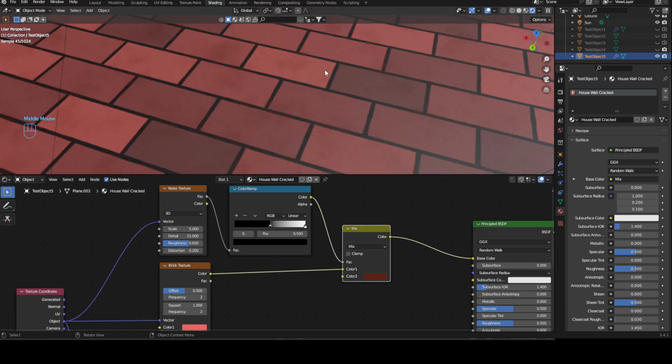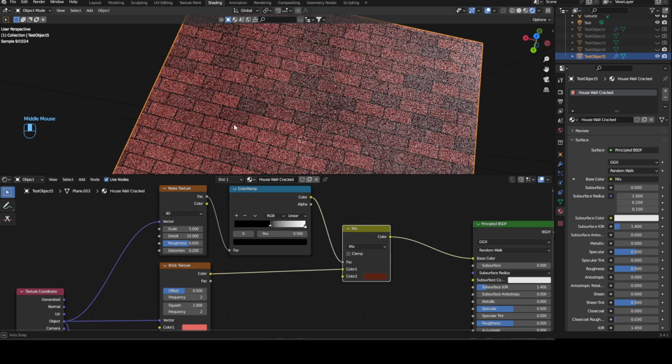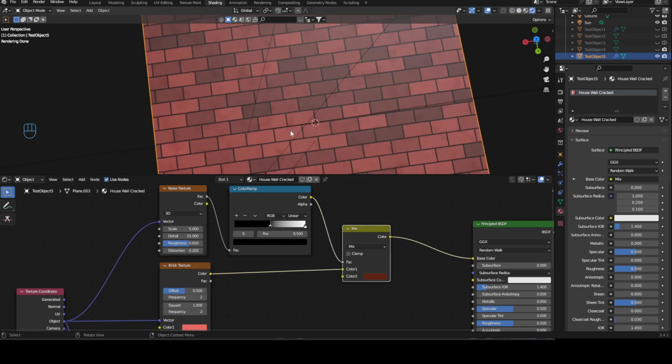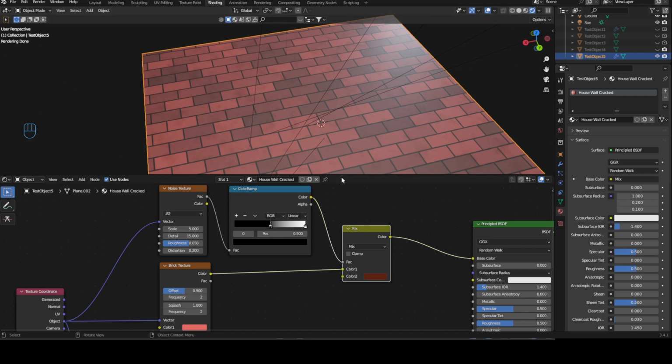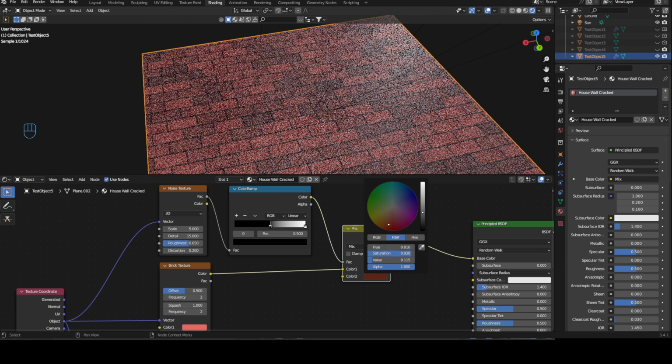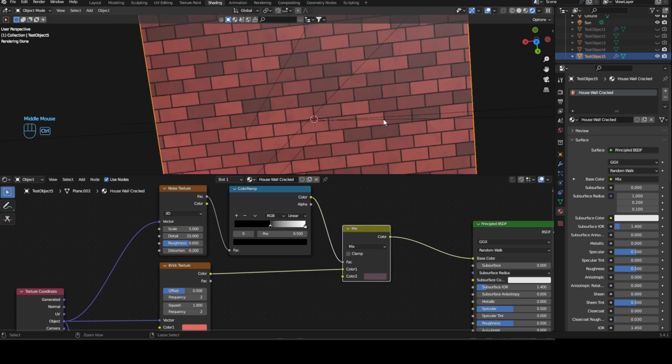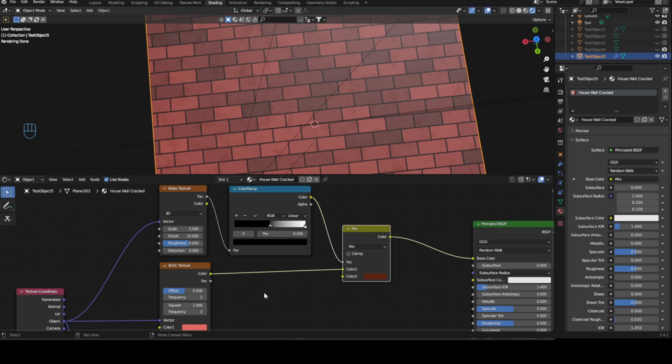Or light brownish color, so we have a bit of surface imperfections on the actual bricks itself. You can of course make this any color you want, but I like a brownish color. You could make it bluish, or I don't know, something like this. But I like this dark brownish color here, so I will keep it at that.